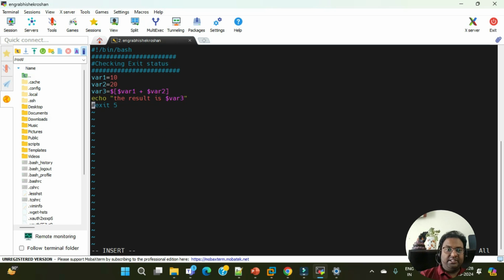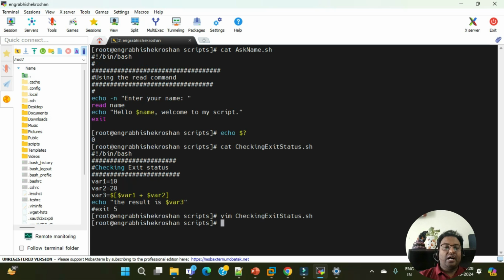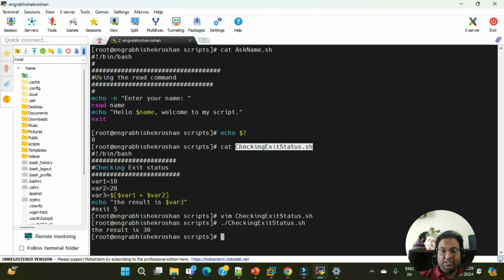So here I am just going to uncomment this exit. Previously, as you have just seen, we were getting zero, which is a successful completion of your script. But here I have explicitly mentioned a value 5. So this is how you can also check whether your script is executing line by line or not, right, guys? So as soon as I execute the same script, you can see I am getting the result as 30.